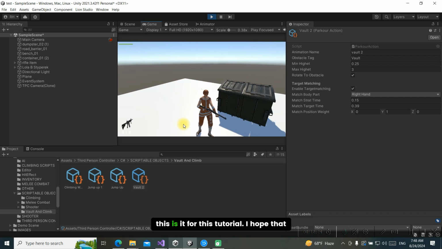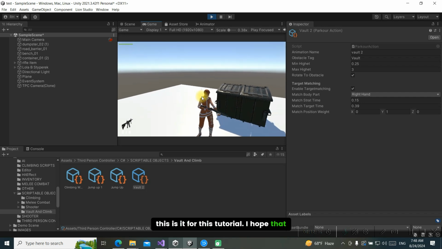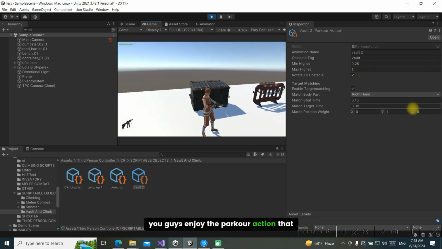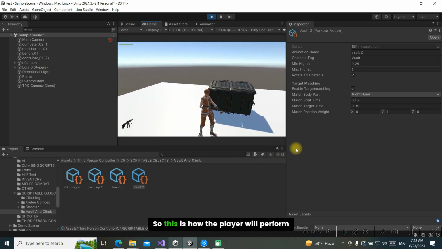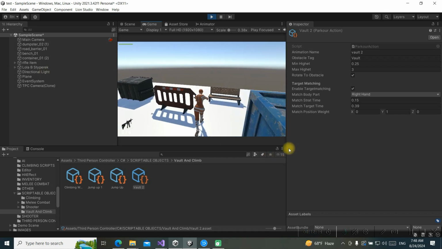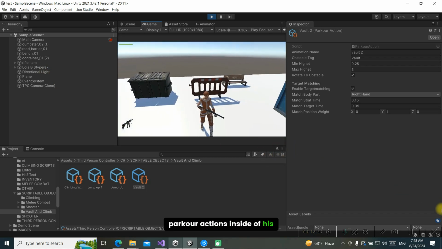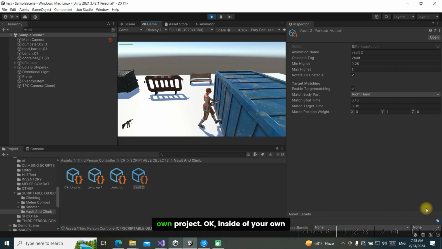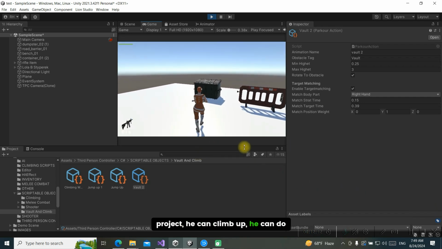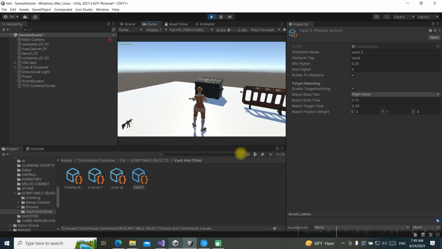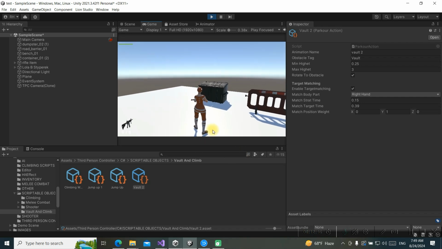So this is it for this tutorial. I hope that you guys enjoy the parkour action that we have inside of our scene. So this is how the player will perform parkour actions inside of his own project. Inside of your own project, he can climb up, he can do as many parkour actions as you ever want. But this is how you set up the parkour action.